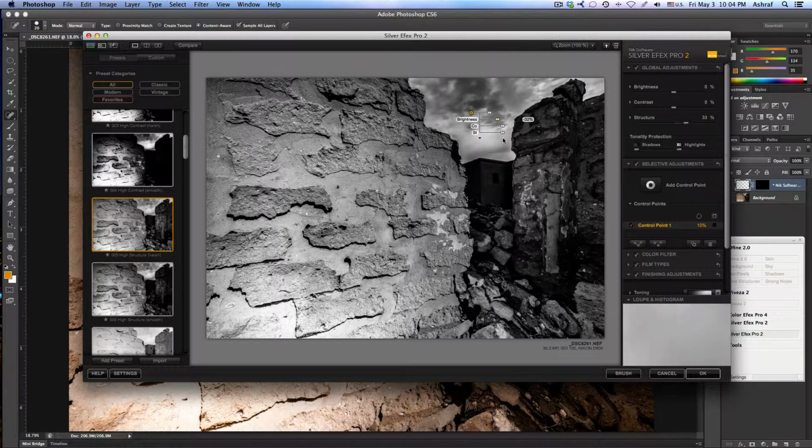Okay, you can increase or decrease the contrast, and you can increase or decrease the structure. I'm not gonna touch it again. It's your preference if you wanna change anything in those. And right now, I've got my image as I need.